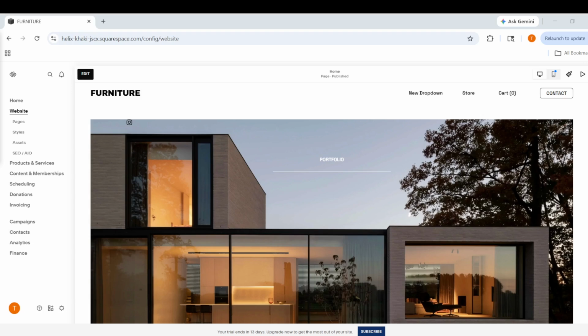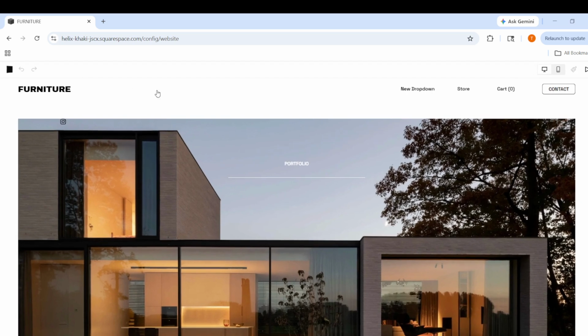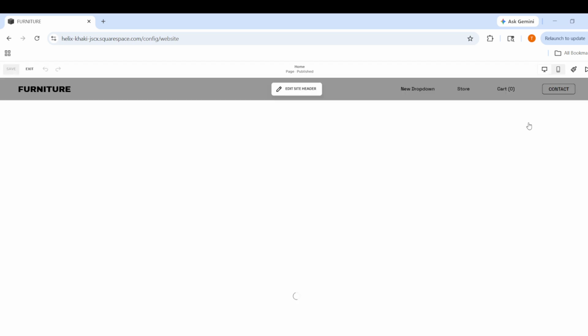In today's video, I am going to teach you how to make style changes on Squarespace 7.1 Fluid Engine. To begin, open the page you want to update and click Edit in the top left corner. This puts the page into editing mode so you can access the layout and section controls.